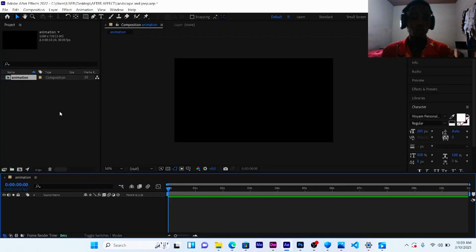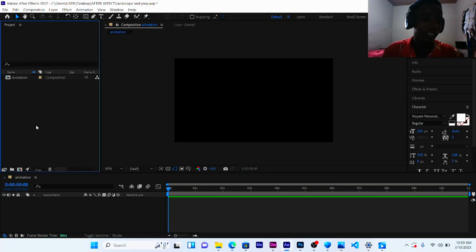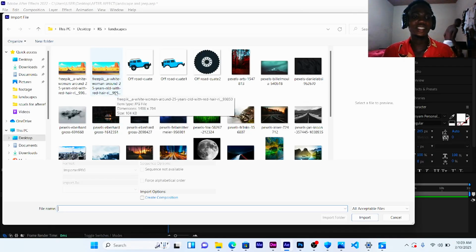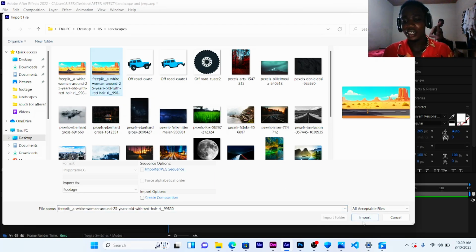To import illustrations or footage into After Effects, you double click on the project panel where the new composition is. You double click on any empty space over there. When you click on it, your folder will open. You select whatever you want to select. Here is my landscape illustration. You just click on it and come to import.